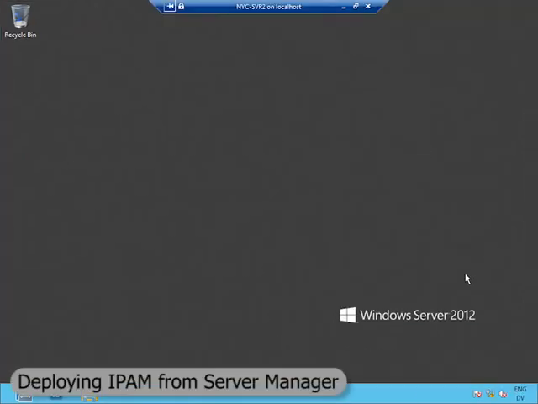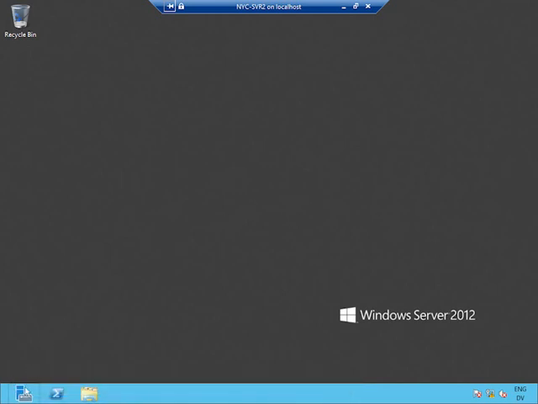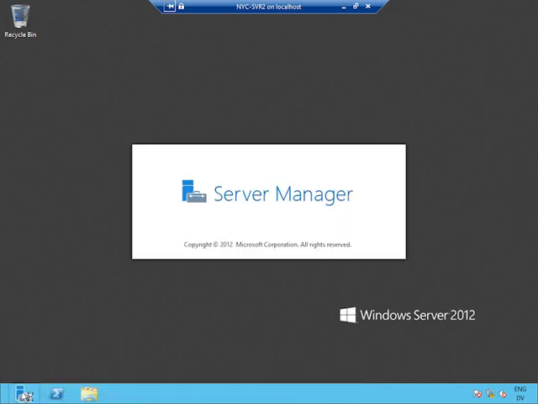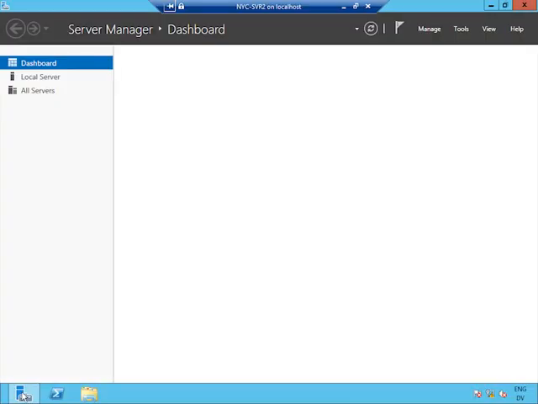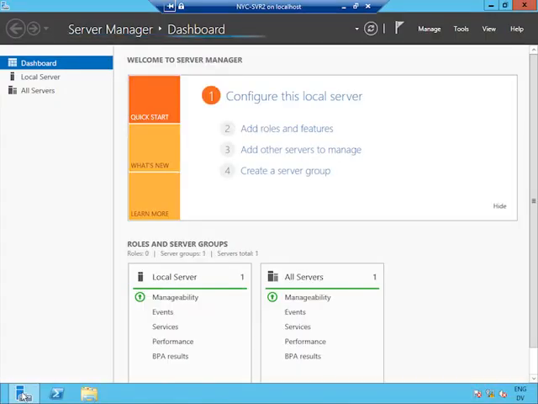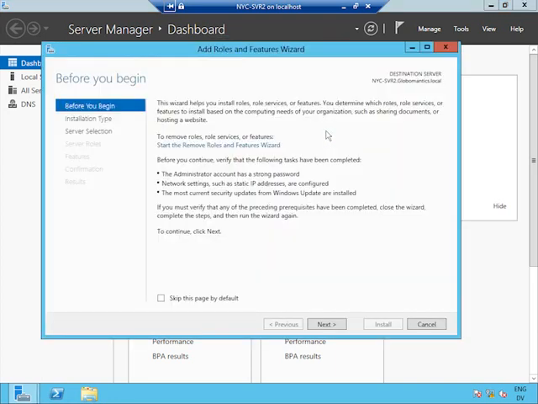So here I am on Server 2. I want to be able to start the IPAM installation. Like most features of Windows, we're going to deploy it from inside of the Server Manager utility. IPAM is what's referred to as a Windows feature. Microsoft categorizes the components of the OS that you can deploy as either roles or features. DNS server is a role, Hyper-V is a role, Windows Deployment Services is a role.